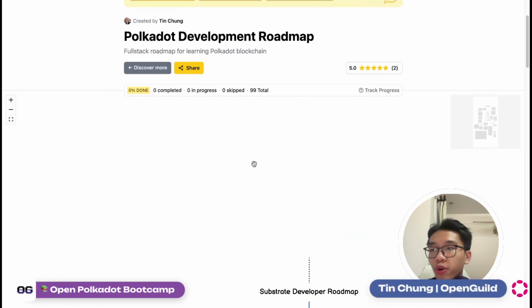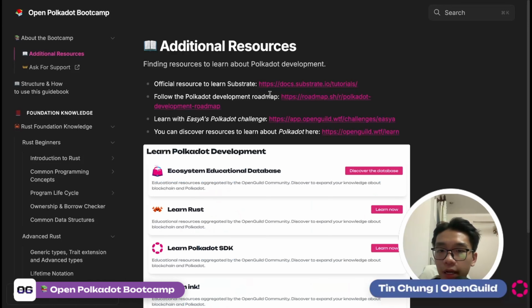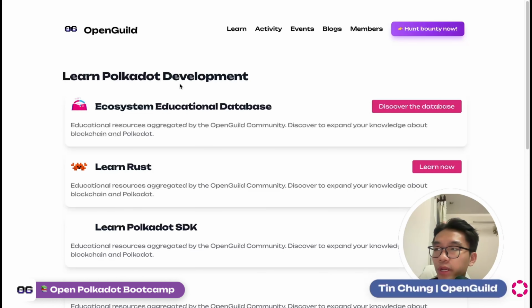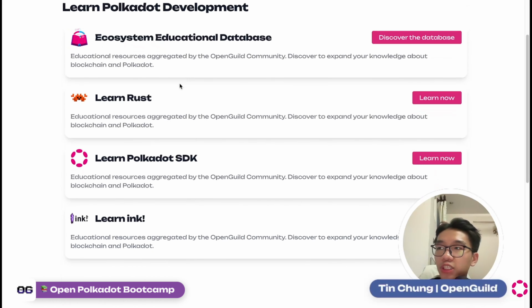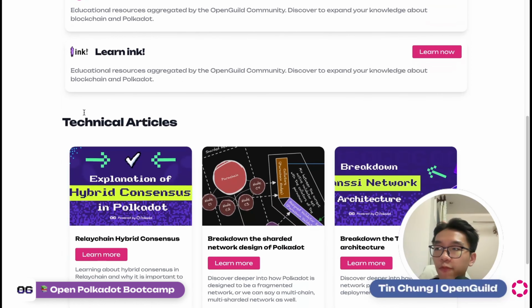Okay, now we go back to the Polkadot development roadmap. Here's the Polkadot development roadmap. I'm going to deep dive into this later, but I also want to go to other resources again. You can also discover more resources on the OpenGuild website. This website includes some additional resources like Learn Rust, Learn Polkadot SDK, and Learn Ink. Actually, all the resources are already combined by our team in this Open Polkadot Bootcamp. So you don't have to revisit them individually and learn one by one, you just follow the bootcamp and you definitely have all the resources covered.